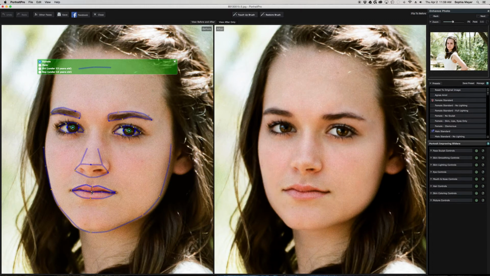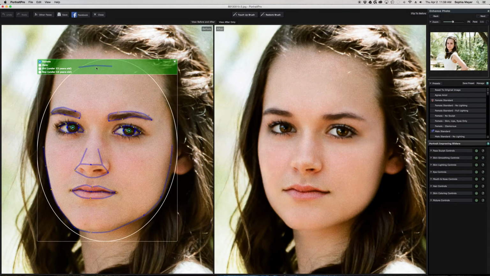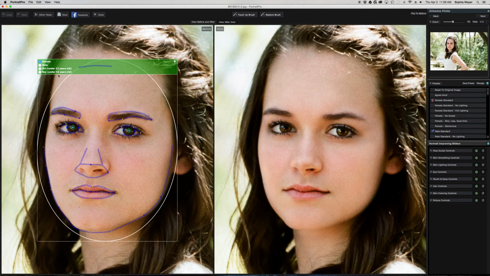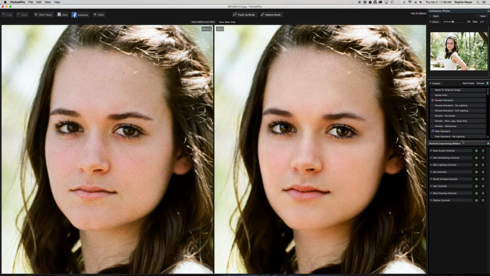Sometimes it'll actually detect if the mouth is open or closed, which is extremely handy. But one of the most important things I have found is to make sure that the jawline, everything is lined up perfectly, because sometimes you may actually want to slim down the face, and it won't work if you don't have it lined up correctly. And you can also see that it automatically detects that it's a female, which again is really handy.